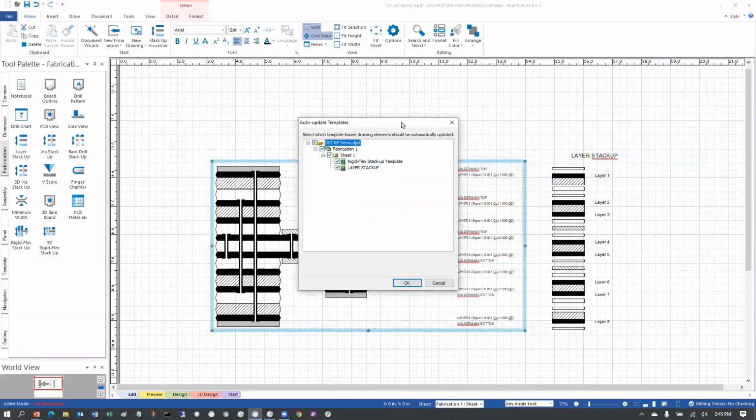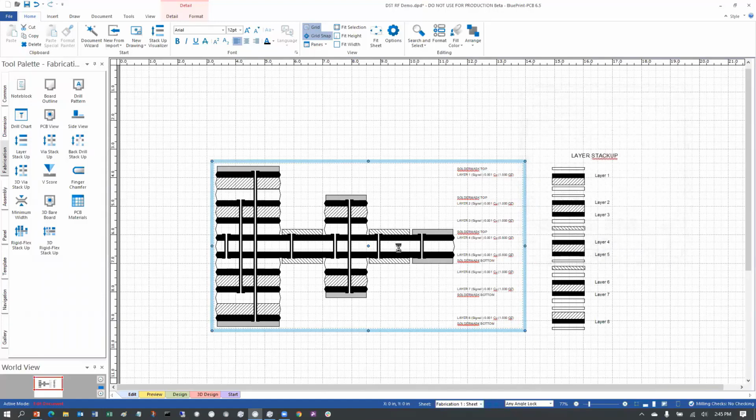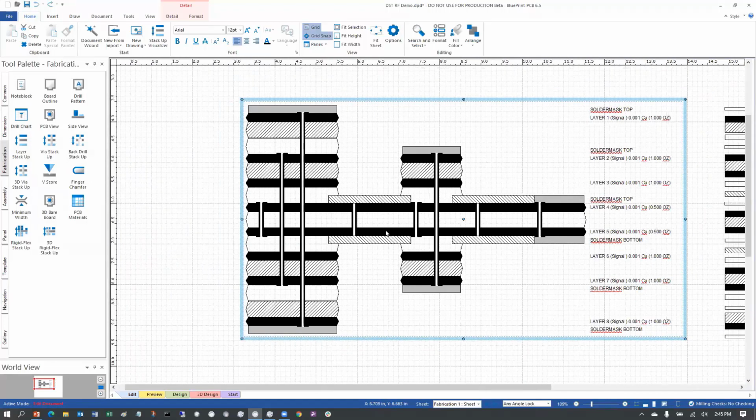Now, because I made a change to the layer table, it's prompting me, hey, you've got to update all these templates. Yes, I do. And you can see now that you actually have the insets showing up in your stackup. So it's a common requirement to show insets in the stackup.